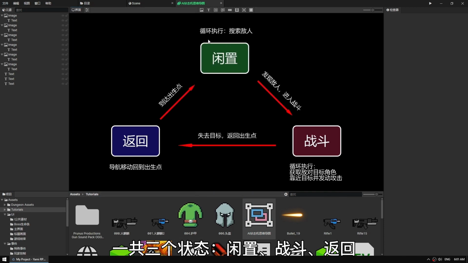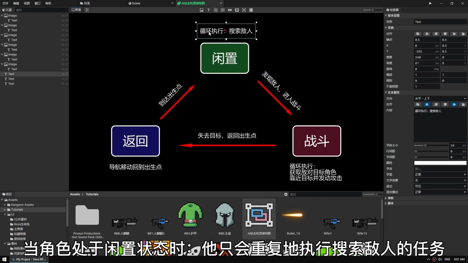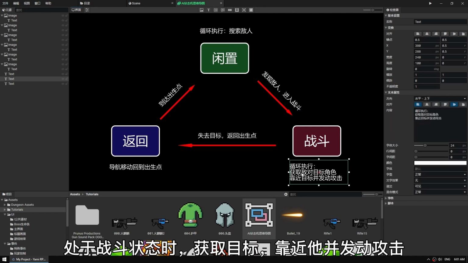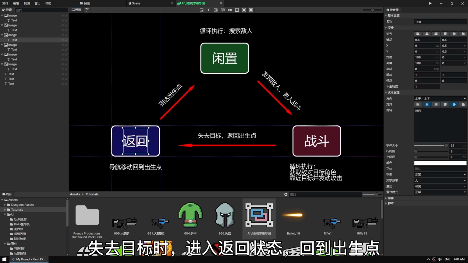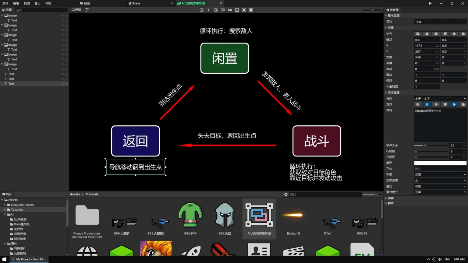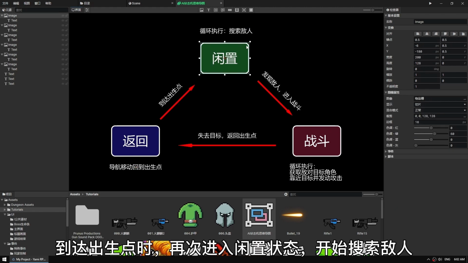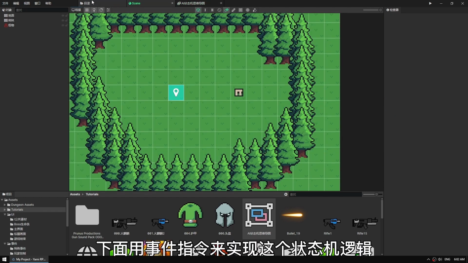When the monster actor is idle, it will only perform the task of searching for enemies repeatedly. If an enemy is found, it enters the combat state. When in combat, it approaches the target and attacks. When the target is lost, it enters the return state, which returns to its spawn point. When it reaches the spawn point, it goes idle again, then starts the loop over. The following uses event instructions to implement the state machine logic.